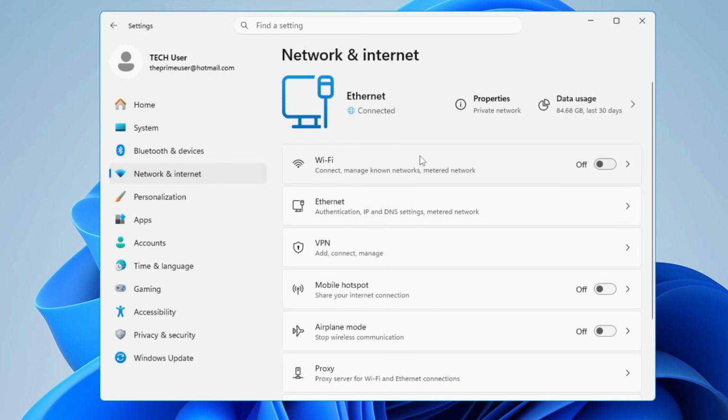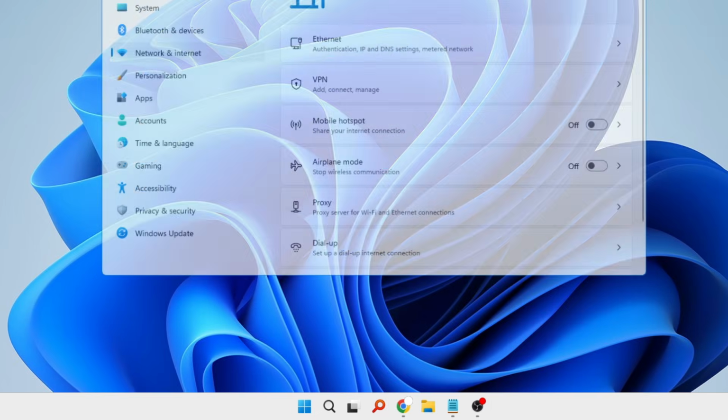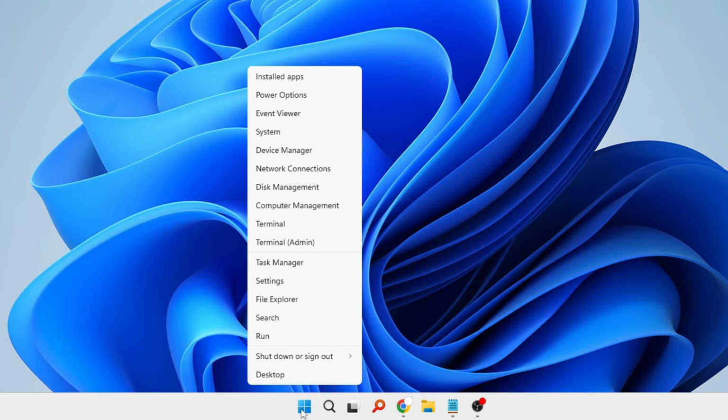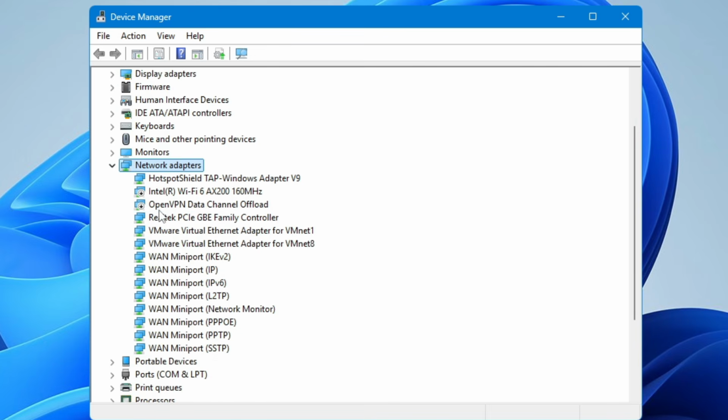But still, if you don't find your Wi-Fi option, and it doesn't show up here in the settings as well, then next, right click on the Windows icon and click on device manager. In the device manager, you will have to look for the network adapters. Double click on it. And here you need to look for your Wi-Fi adapter, which should be named Intel Wi-Fi 6 AX, or if you're using Realtek or TP-Link, you will have to look for that Wi-Fi adapter.